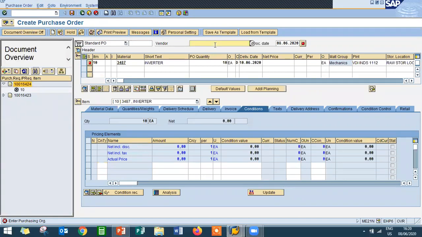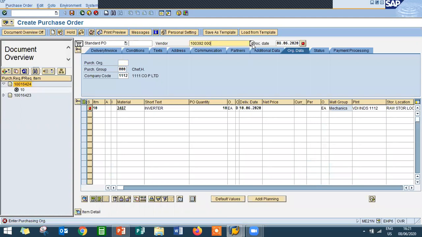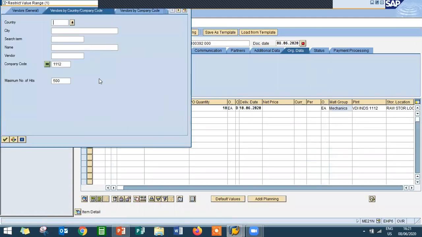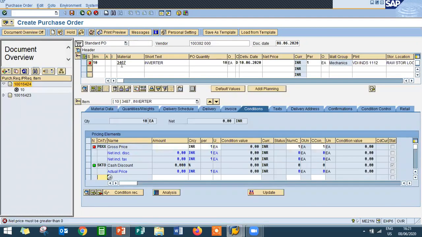We enter the vendor 100392. Either you can enter it directly or you can select it from here. I'm entering it directly as I know the vendor number. Enter the purchase organization, 1112. Now this is the confirmed price from the vendor. We are going to buy 10 inverters with this price, 11,100 rupees.